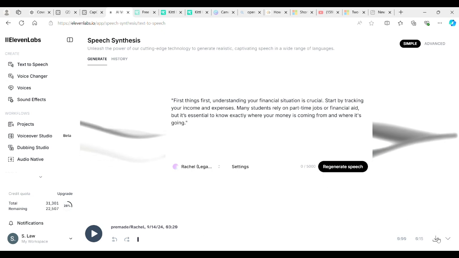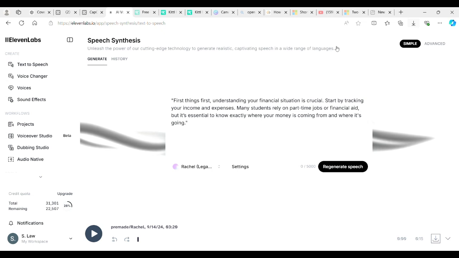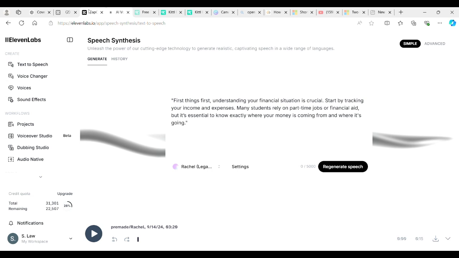You could regenerate it and just see how it sounds, right? 11 Labs also has the feature for you to upload your voice, so you could use your voice in this tool as well. But I prefer to use the voices there. So once you're done, you'll just download your voicing.